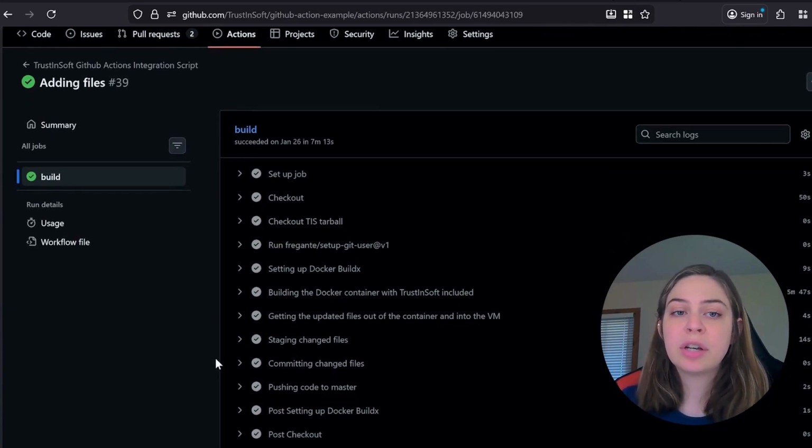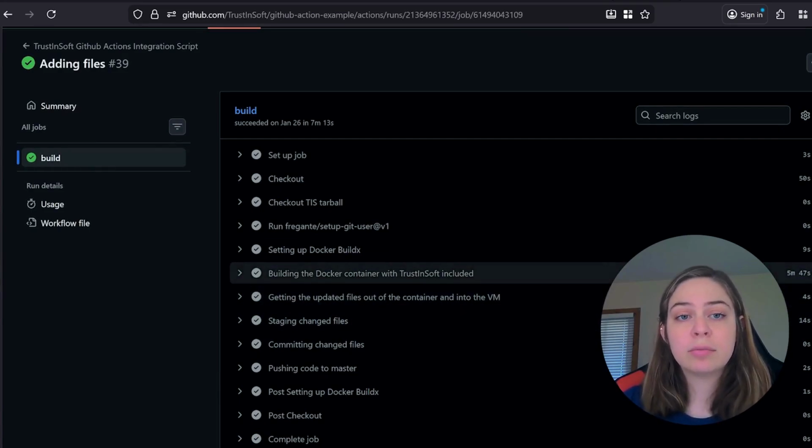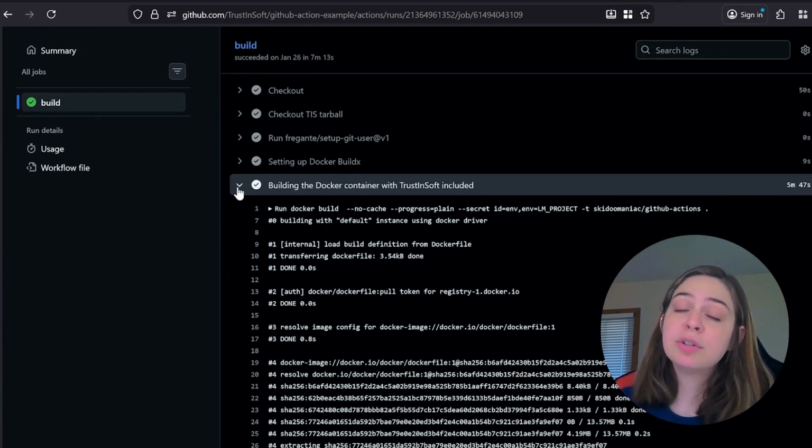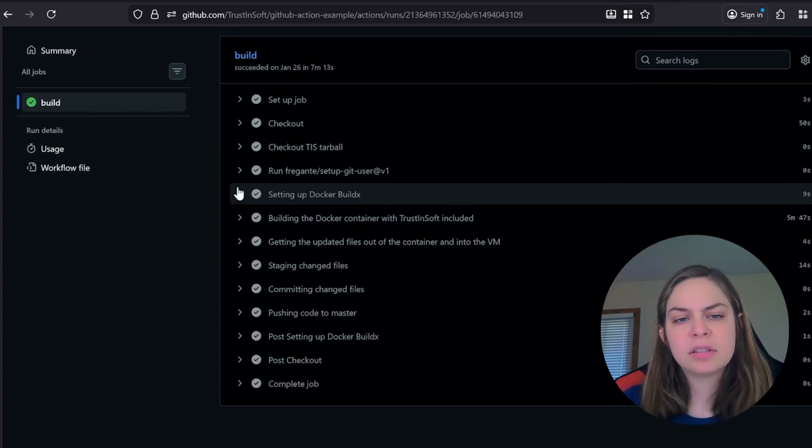As you can see, we've checked out the code and the tar file from LFS. And then we're building the Docker container. TrustInSoft execution occurs here. Then, if execution is healthy, we will commit those files. But what makes an execution healthy?